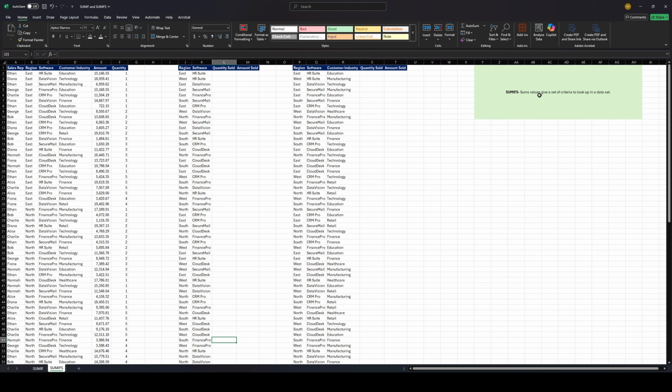So the SumIFS tab, it sounds very similar, but the difference between that and SumIF is that you can give this formula multiple criteria to look up. So we'll start, we have the same data set as we had in the previous tab, except this time we're going to look up based off of 2 criteria, and then we'll move on to looking up off of 3 criteria. So this one, we want to look up quantity sold by region and by the software.